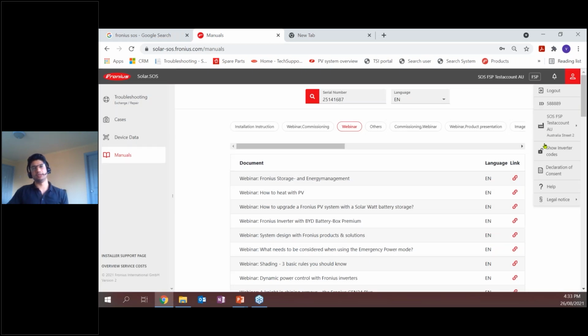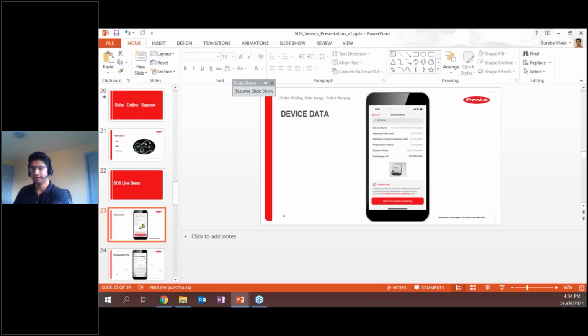Now, this is the Fronius SOS website view. Along with this, we also have an application available which packs all the amazing features of the SOS platform in a very concise and accessible form. The app is available on the Play Store and App Store.